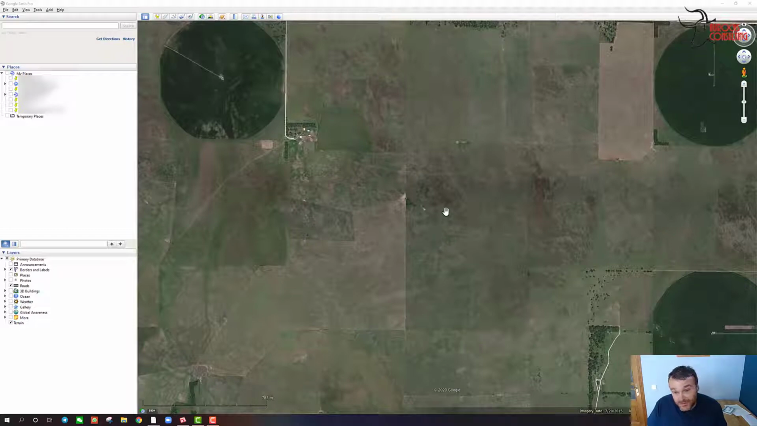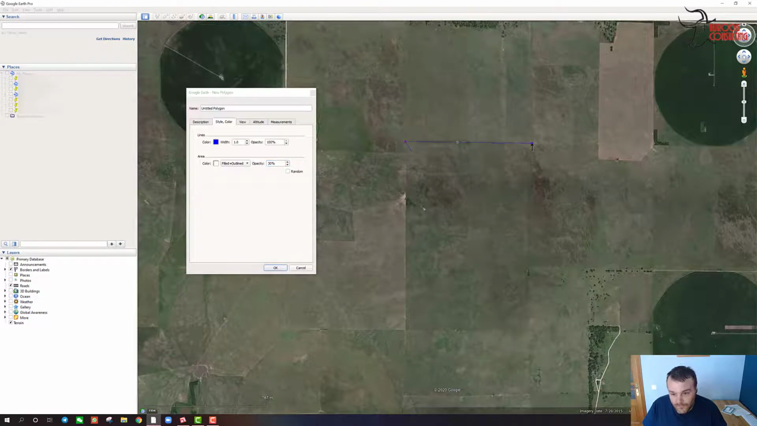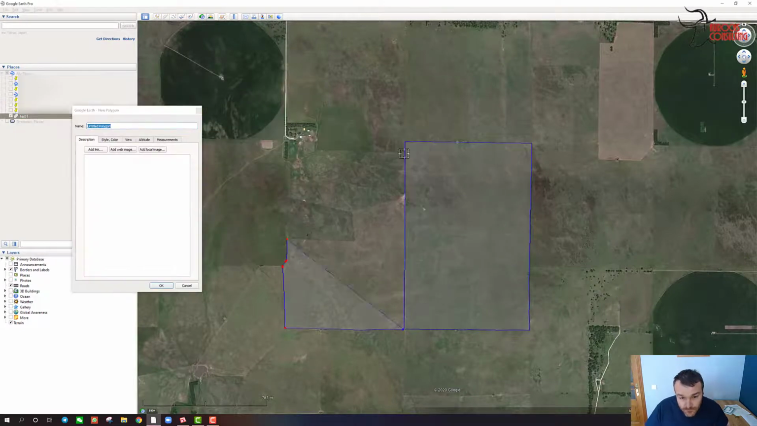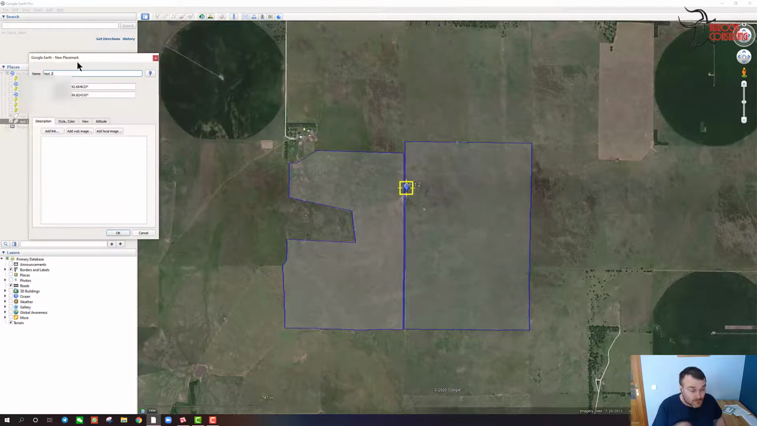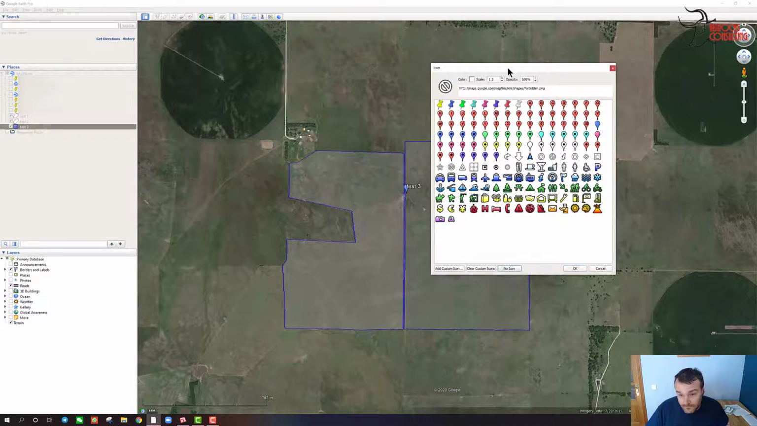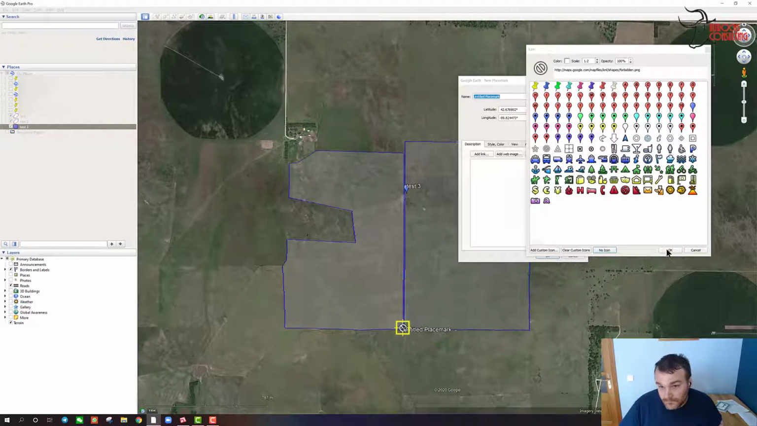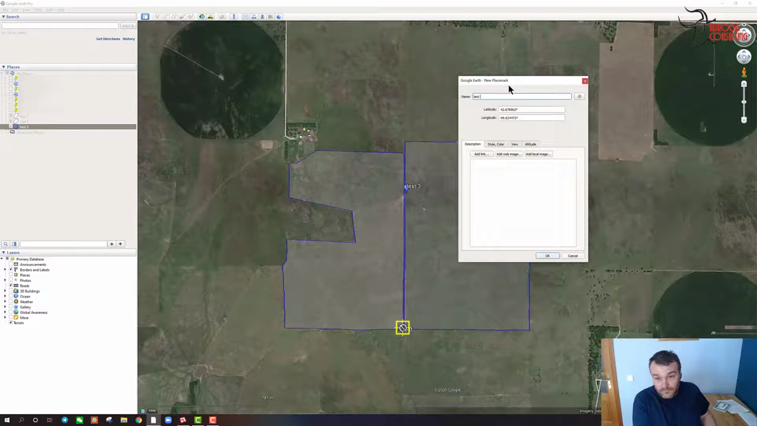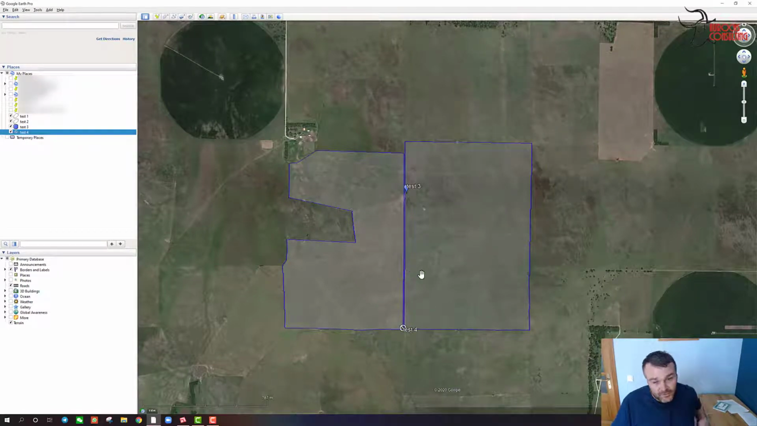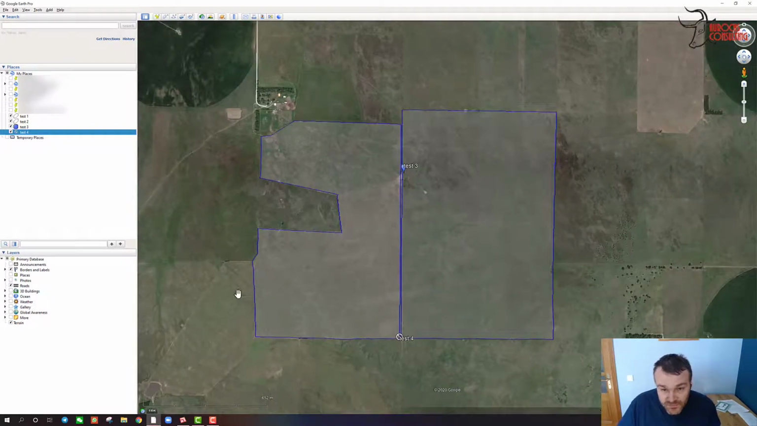So the first thing we want to do is we're going to make a few polygons and a few markers that I need to share with somebody. Okay, so let's say I need to share this with somebody else. Just some random pastures and a well and a gate.